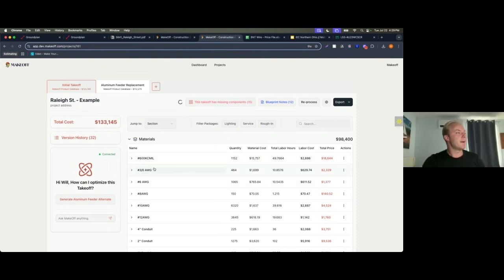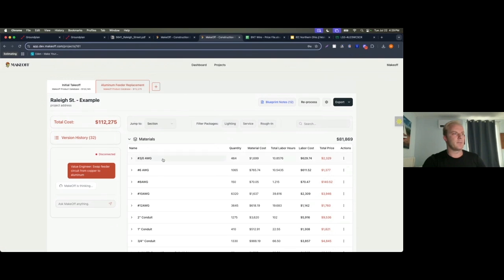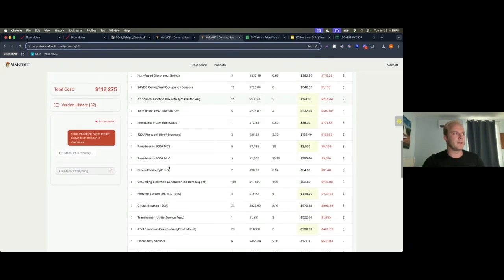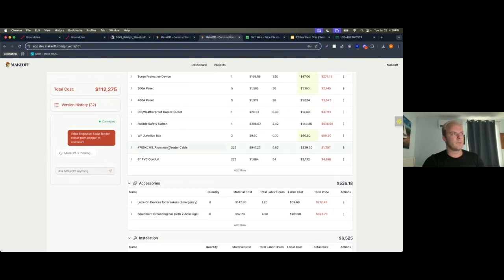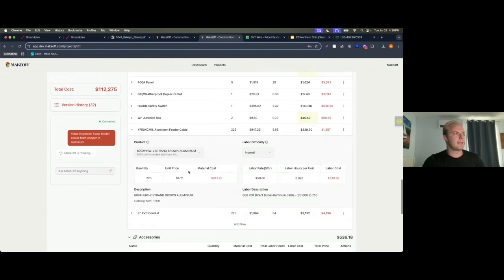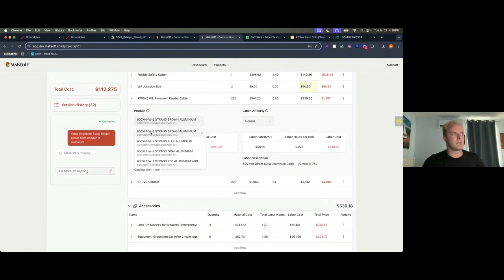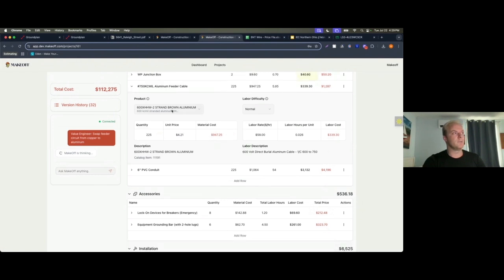And then finally, the final one is the VE options through the chat. If I want to generate an aluminum feeder, I'm going to hit this button, but I actually already generated one over here, and it should tell you exactly what it did. Basically, it swaps out your feeders, your copper feeder, for aluminum feeder cable. It actually knew what to look for, which is this 600. This is the best match it found in your material catalog for that material. It also matched the labor.